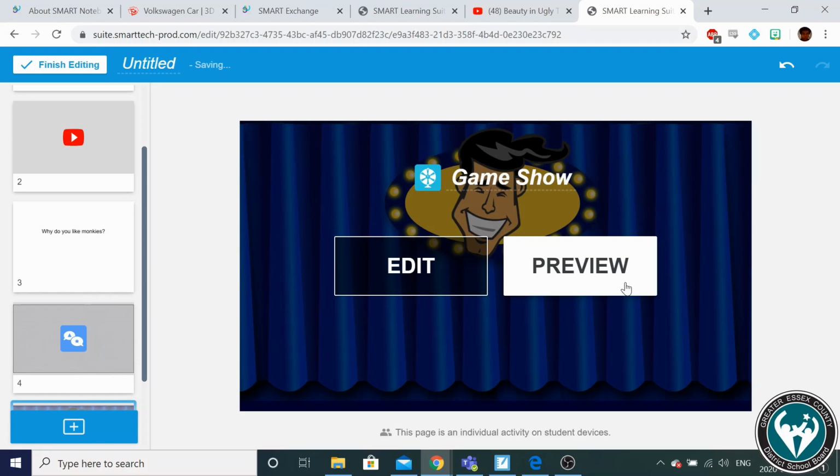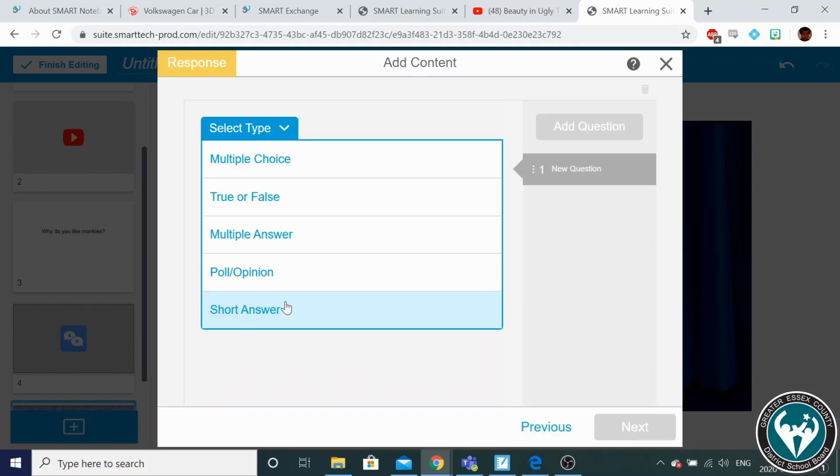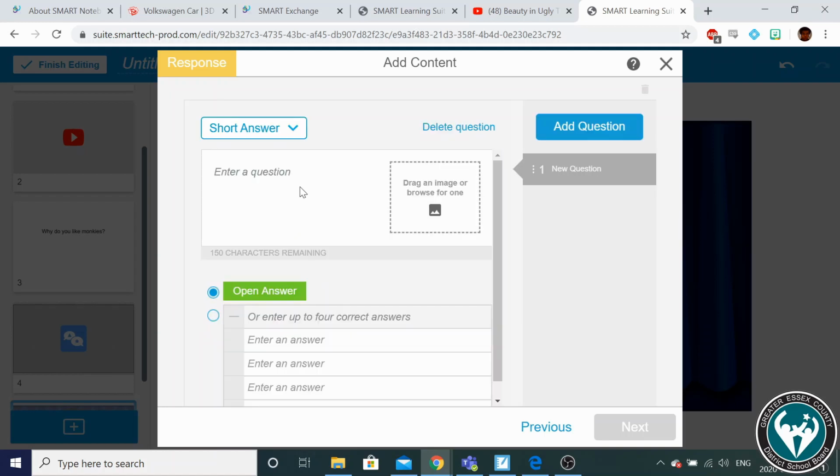Okay, let's say we want to do a bit of formative assessment. We can left click response. So let's say we want multiple choice, true or false, multiple answers, poll and opinion, or a short answer. Why don't we do a short answer? So we're going to left click short answer, and we're going to ask a question. Let's say, why do you love monkeys? Okay, you can browse or drag an image into here from your computer.